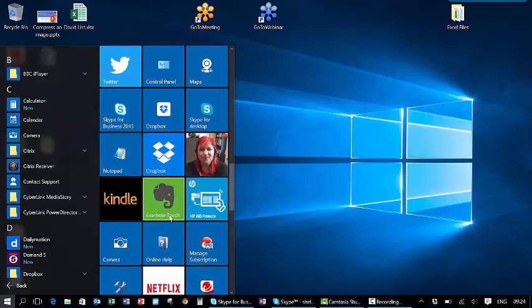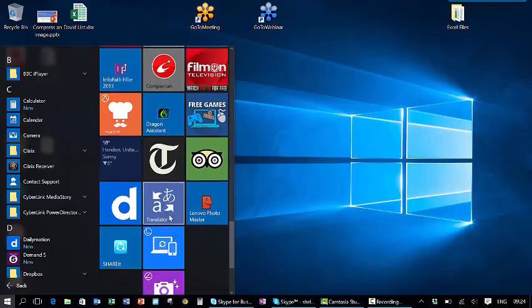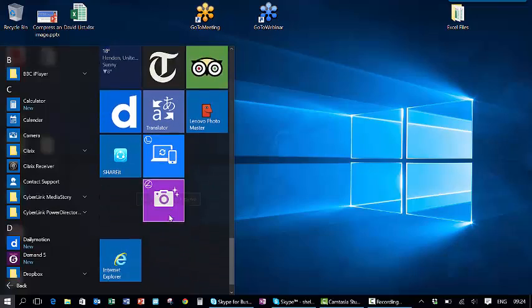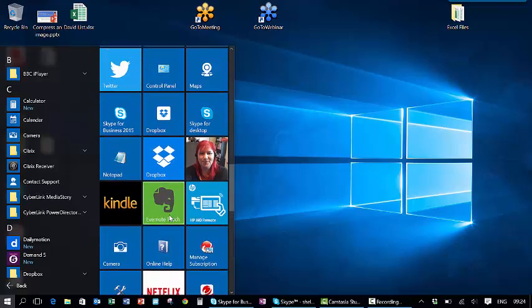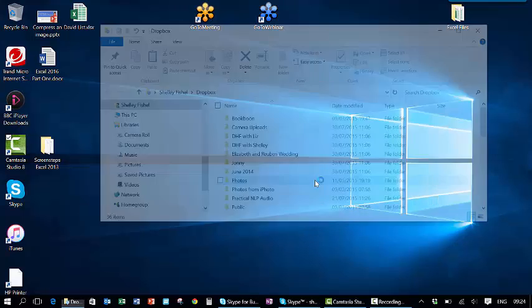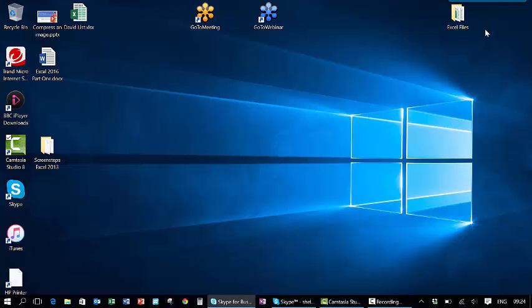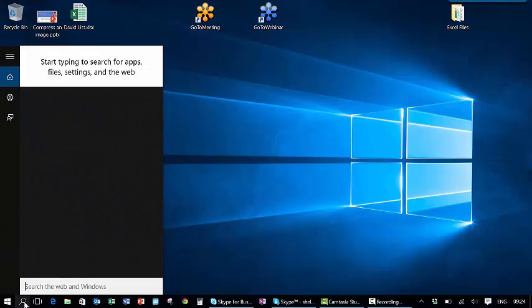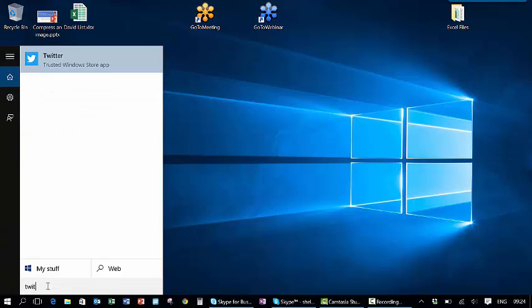So if I want to go into, where's Twitter? Where's Twitter? Okay, so I can't see Twitter. There it is. But let's pretend that I can't find Twitter and I want to find it. So here's the search functionality. Down here you've got this little search the web on Windows. It pops up a menu and I can search for Twitter.